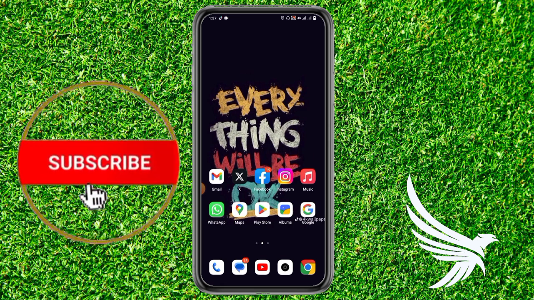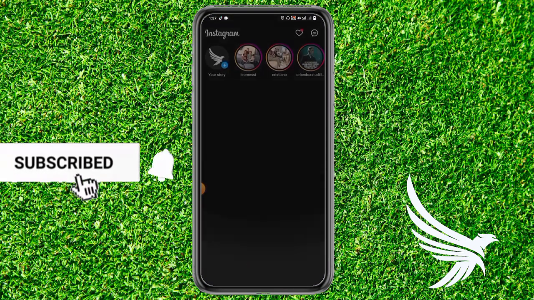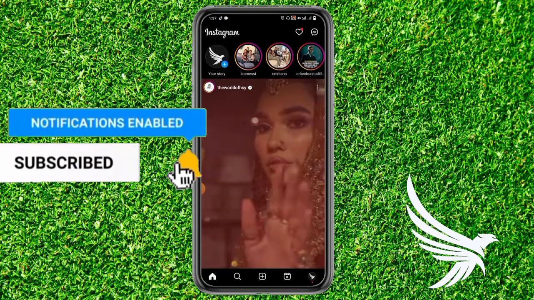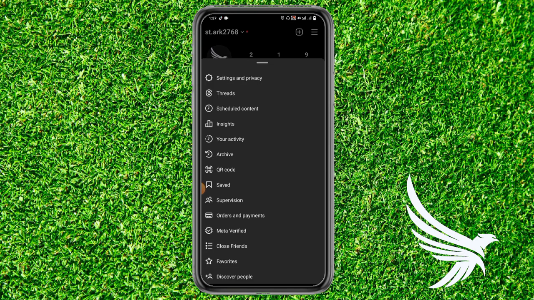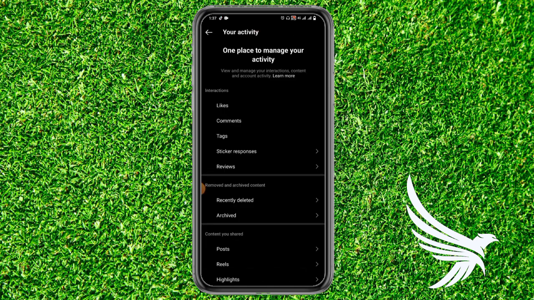So first of all, just simply open up your Instagram app and then go to your profile section. And once you come to your profile section, you will see the three lines on the top right. Just simply tap on the three lines and go to your activity option, and that's where you can easily find the option of recently deleted.